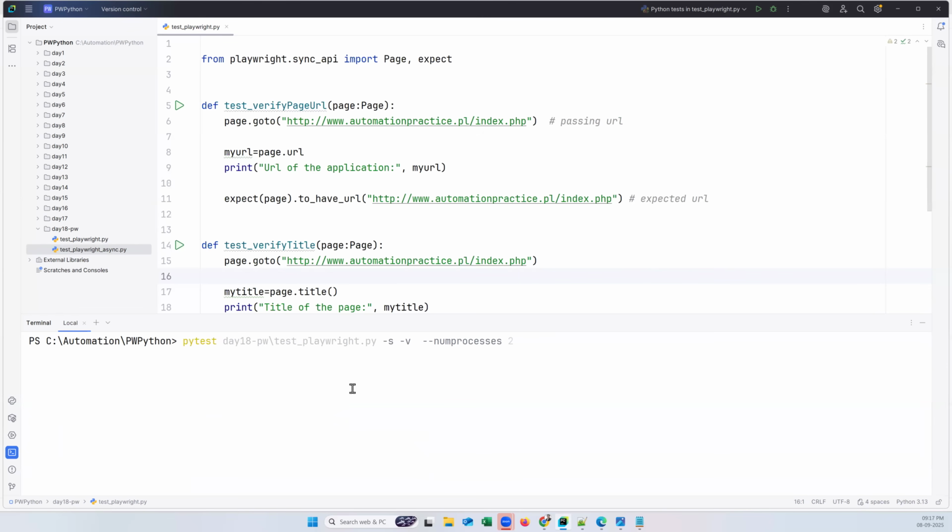Okay, and suppose I put headed mode, and also I want to specify two browsers. Yes, you can specify. How can we specify? Hyphen hyphen browser. What is the browser? Chromium. And also I want to specify Firefox: hyphen hyphen browser Firefox.